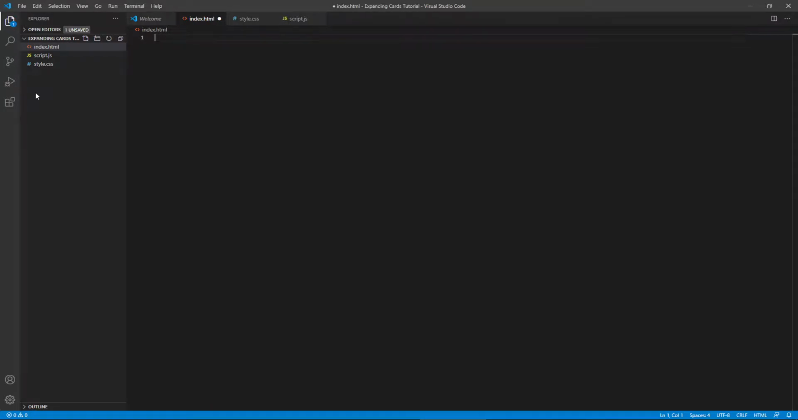I have the three obligatory files here, which is the index.html. This is the entry point for all web pages. The script.js, which is going to be our JavaScript file, and then the style.css, which is going to be the file that we have all of the styling for our HTML in. So we'll start in our index.html.